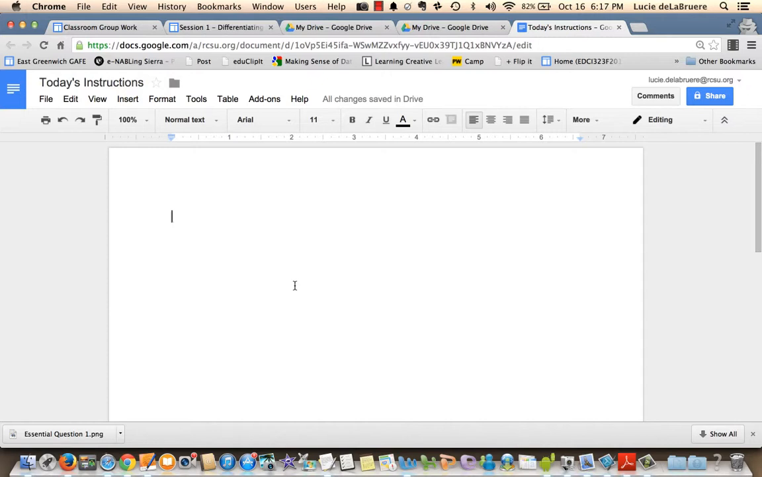And under Today's Instruction, you can add the instructions to an activity. Let's say it's a Halloween activity and you're doing the spider learning activity for Group 1. And the instructions might appear within this document.